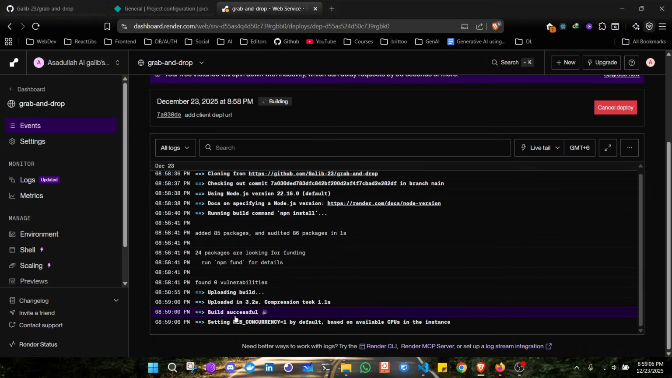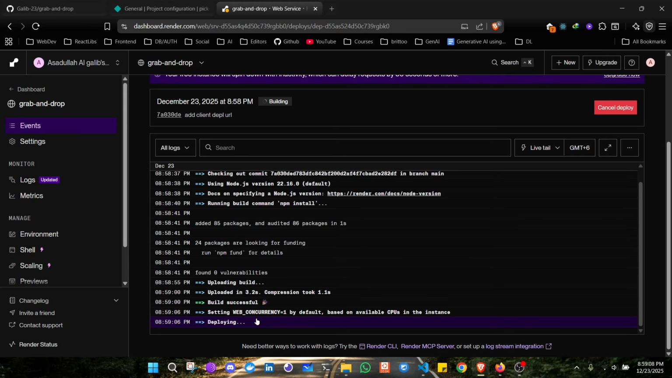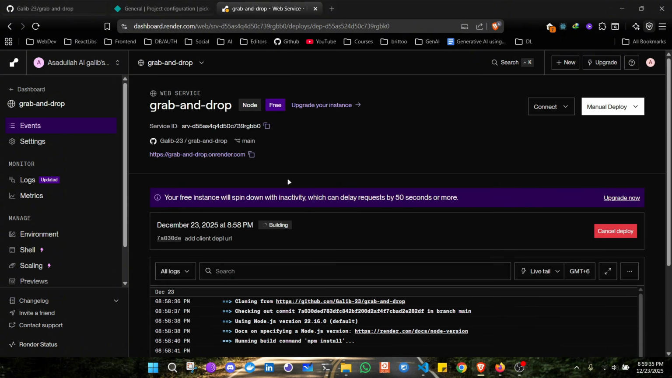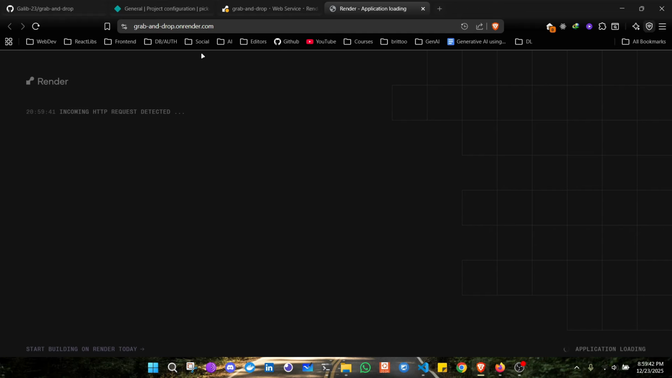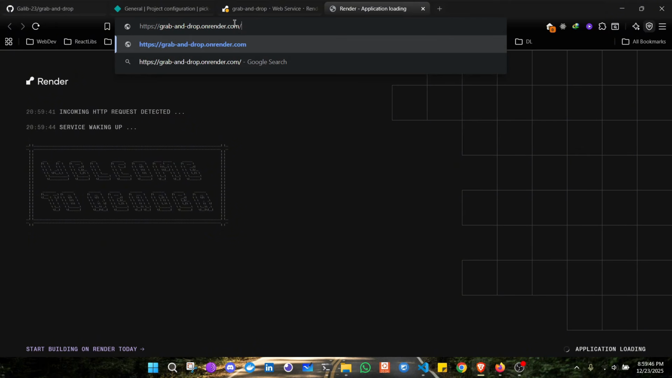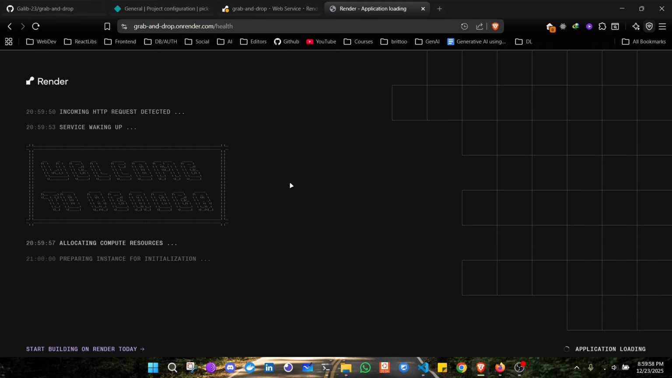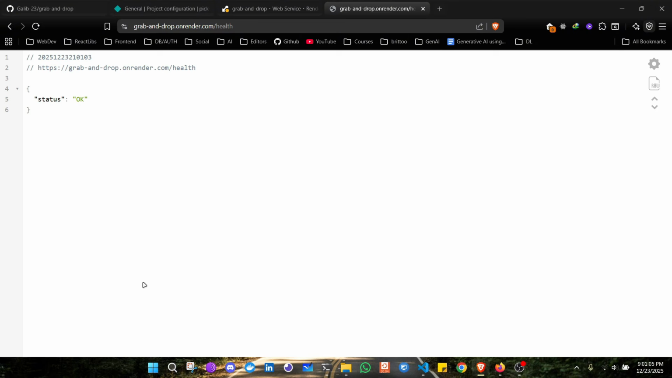You can see the build is successful. Now it is deploying the project. So you can see the build is done successfully. And if you scroll up, you will see a production URL of this server. If you click it here, and let us go to /health. If you click here, now it will wake the server up, and you can see the status is okay, so our server is running perfectly.